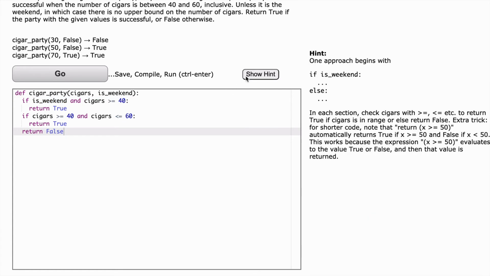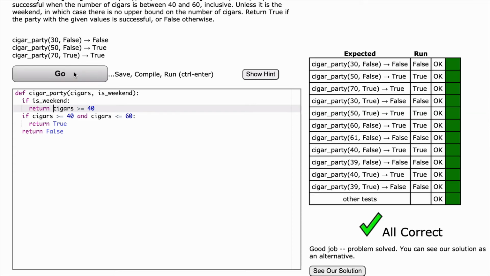Well, if we go to show hint, they say that one approach begins with if is weekend and only if is weekend. Whereas, of course, I started with the weekend as well, and so that was a great way to start. But I also added in this second condition. And there's a way that we could code the solution to not have the condition there, but actually in the return statement itself. And so we can basically replace that part of the if statement with code in the return statement itself. And if we click go again, this will run successfully.